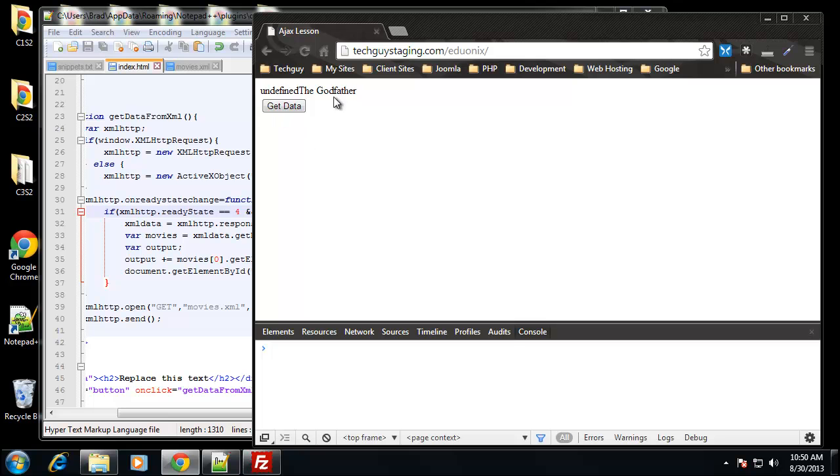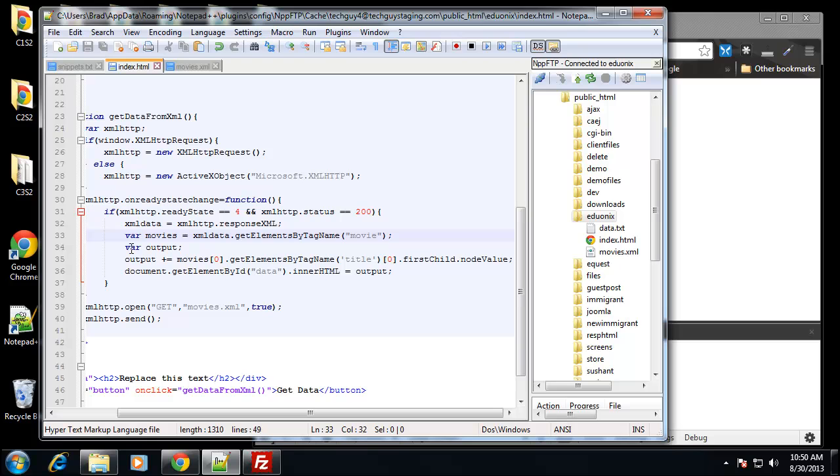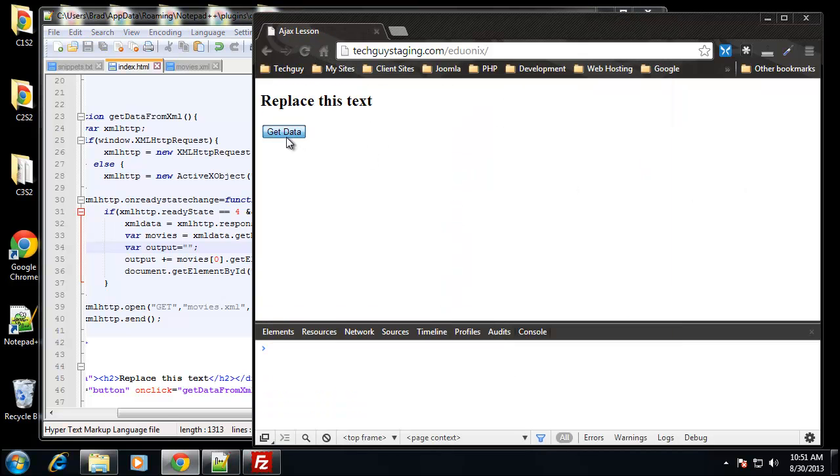Alright, so we're getting undefined and then The Godfather. The reason for that is we're just creating a variable here with no input, no output. So I'm just going to set this equal to nothing, an empty string. So that should clear up that undefined.